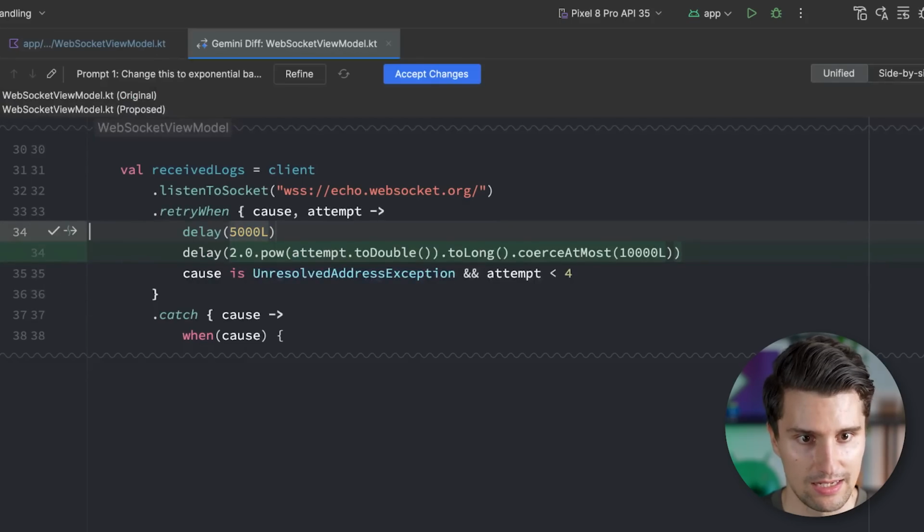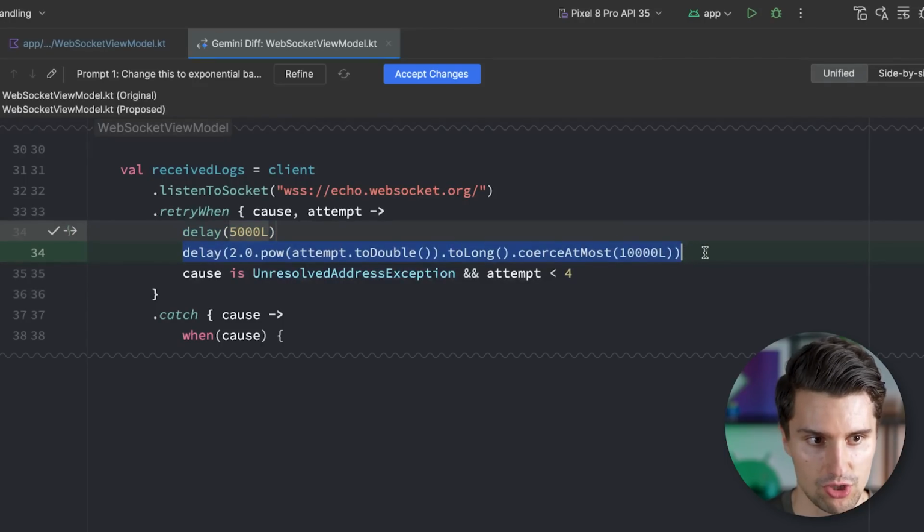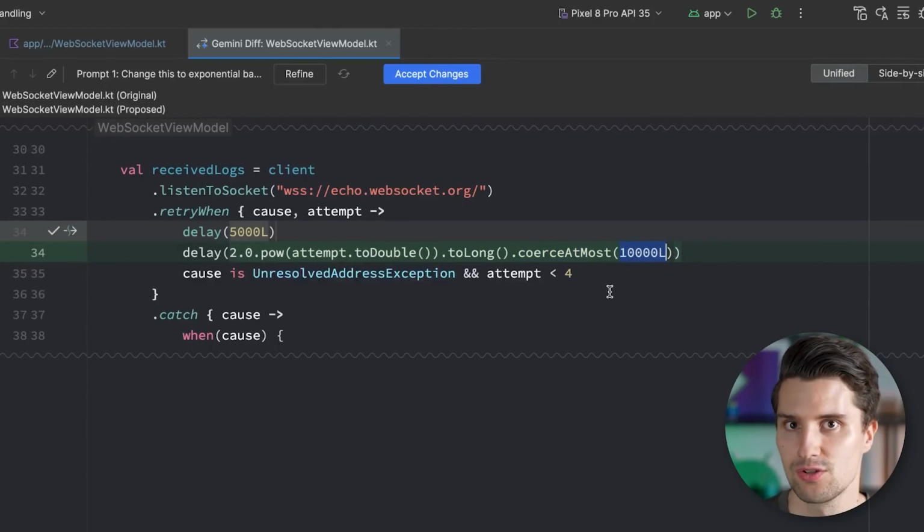Then Gemini is taking a little moment, and then we really get this as if we were merging some kind of pull request into our code. You can see that was our previous code, and this is now the suggested code, which is completely correct. It also says coerceAtMost, so that it never exceeds 10 seconds in this case. We could, of course, leave this or not. But other than that, this is exactly what we want.